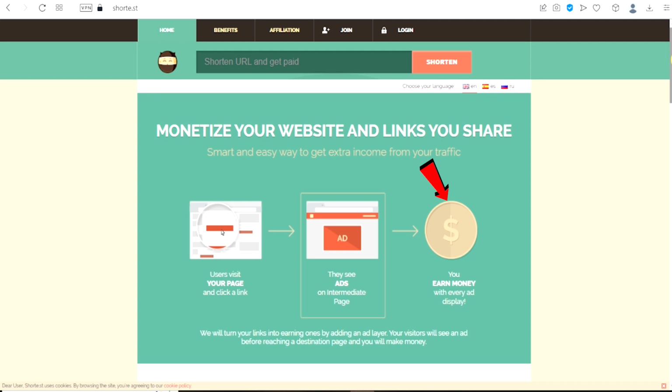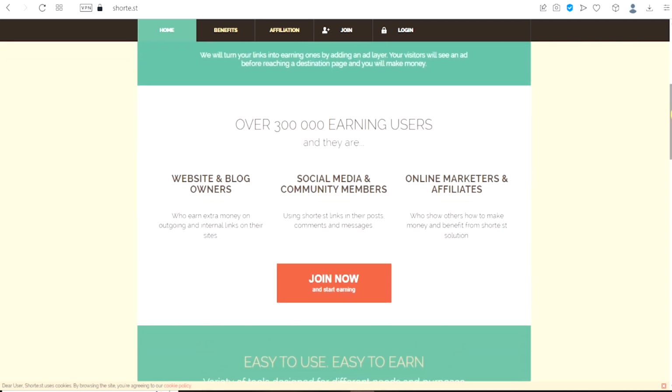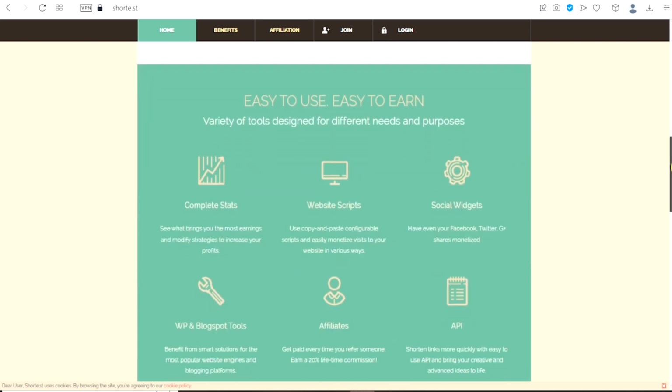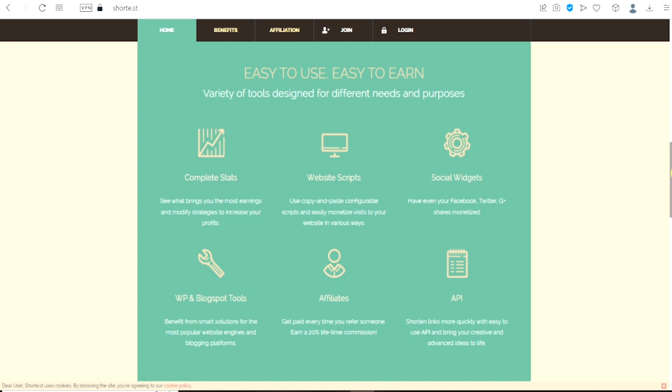Is that simple? Let's scroll down, and right here, they have over 300,000 users ranging from website and blog owners, social media and community members, online marketers and affiliates. Down again, right here we have a variety of tools designed for different needs and purposes, all in this one platform. Complete stats. This will help you see what brings you the most earnings and modify strategies to increase your profits.